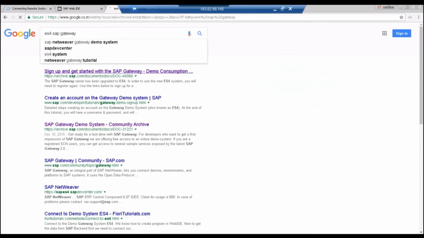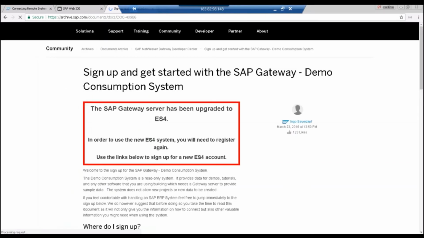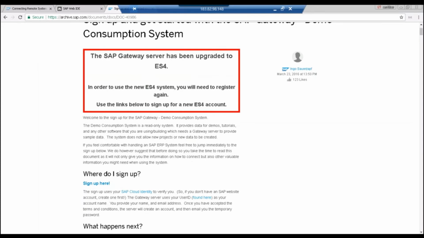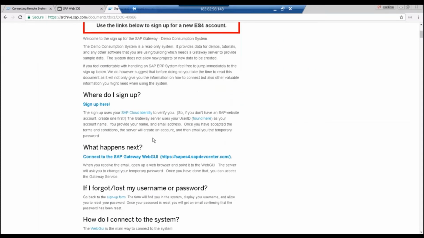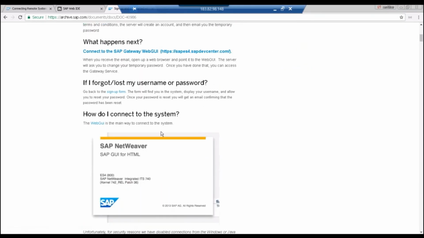Just go to this blog here. It will help you create a fresh user. It's self-service. You can create a quick user with this server. This is the URL for the server, SAP ES4 sapdevcenter.com, and I've already created a user here using the sign-up form. So you can use this also. It's a free server. This also offers you an OData service. Let me quickly show you what OData service it offers.